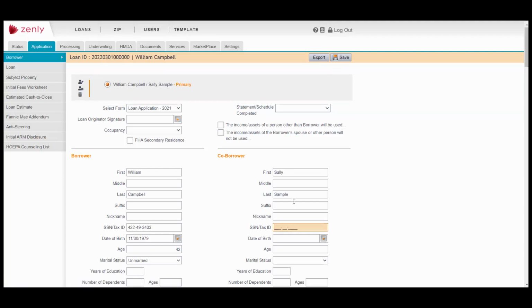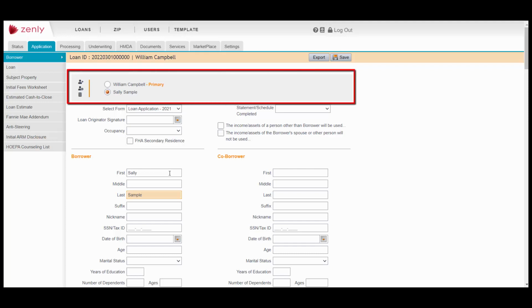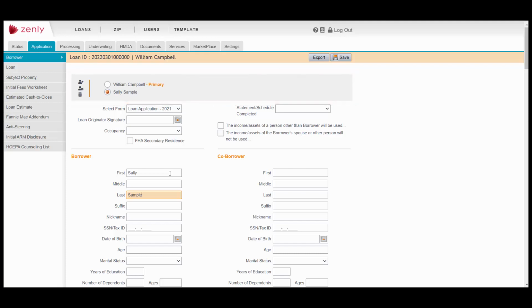Inside of Zenly, you can add borrowers, split borrowers, and rearrange them. You can see at the top, William Campbell is my primary borrower. If I wanted to add a borrower to this, I could click the person icon to the left with the plus symbol. This would add a separate application below with a new borrower and co-borrower available. So let me add in a borrower here. So you can see there are now 2 borrowers.